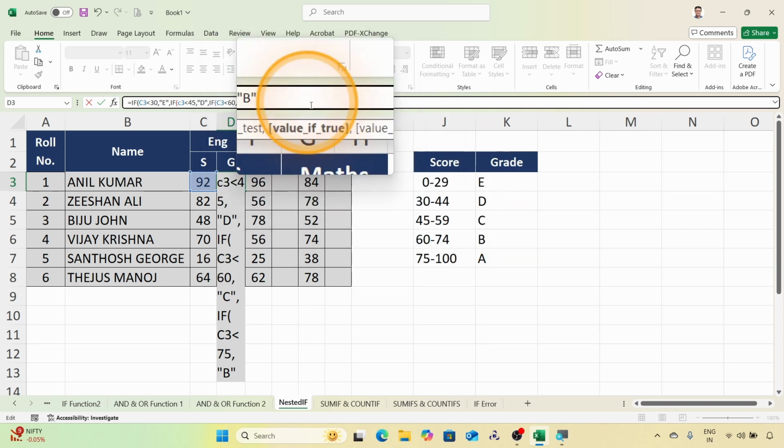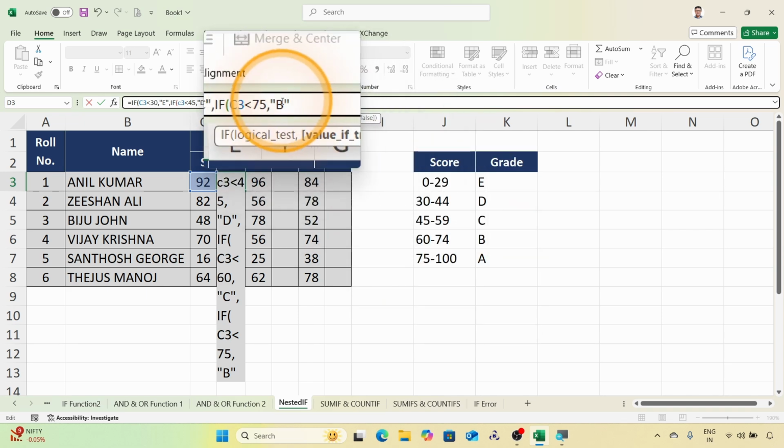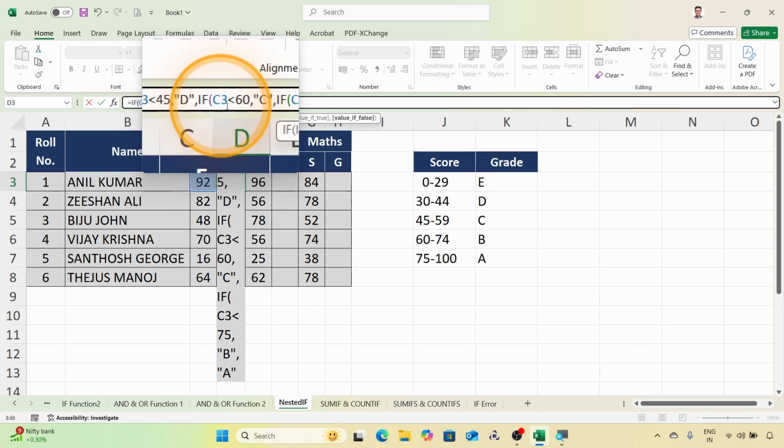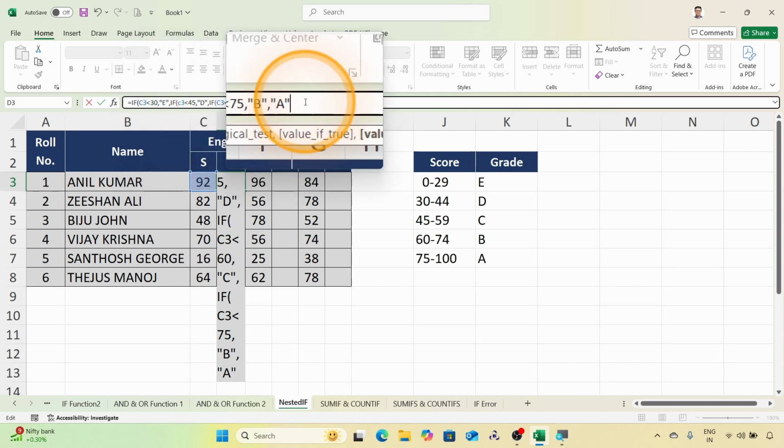And next, the higher value is 100, we need not say less than 100. It will be between 75 and 100. So if less than 75 is not true, then it is sure that we have a value that is more than 75. So we can do A. Then we have to close the brackets. Number of brackets is 1, 2, then 3, then 4. 4 brackets we have to close.